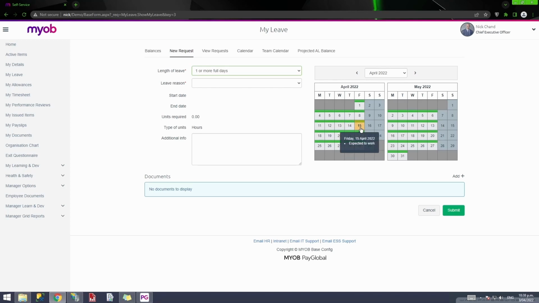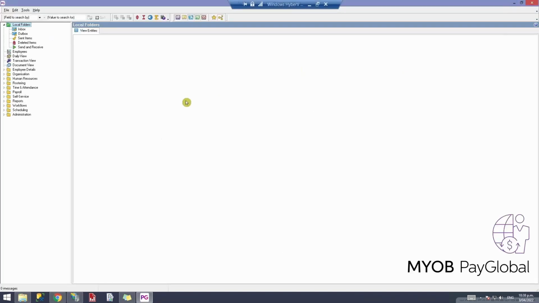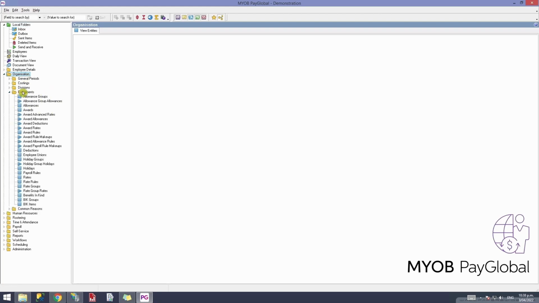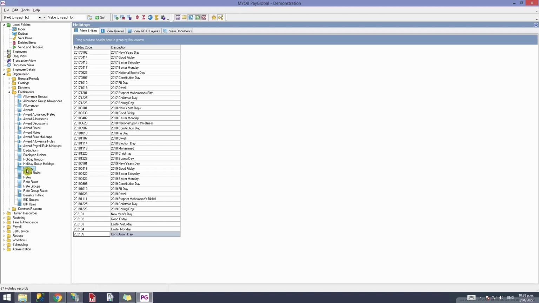So in order to do that, we will log in to our employee self-service. Now, the navigation that I'm going to show you will depend on your user profile. So if you are not able to see this, you may need to relook at your security profile privileges that has been given to you. You will go to the organization folder, then you will go to the entitlements subfolder, and then you will click on the holidays over here.